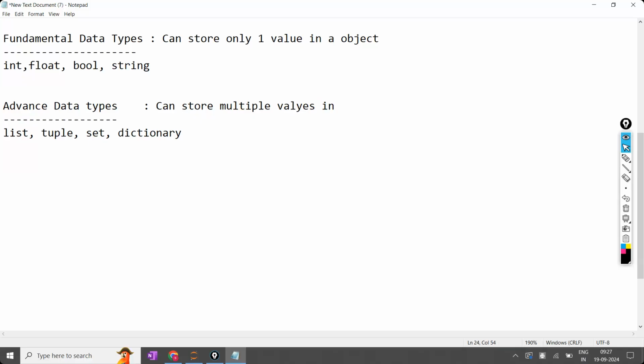Okay, an object can store multiple values. Here, fundamental data types are created to store one value in one object. Sir, explain with a simple example, say a sofa. Everyone knows a sofa, right? Normally where we sit. So what sofas do we have? Single-seater sofas will be there, and three-seater sofas will also be there.